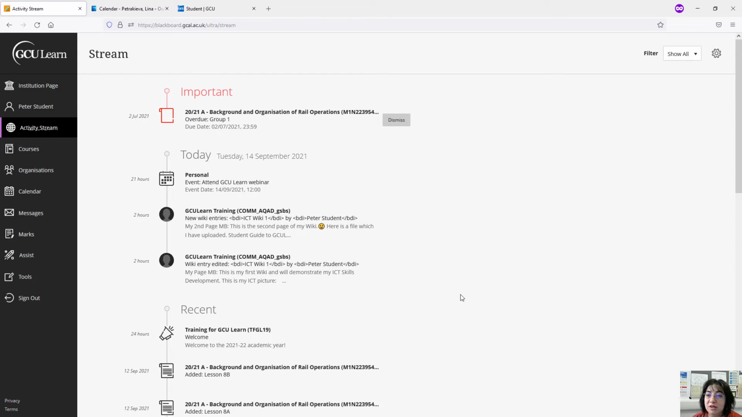There may be important ones like overdue due dates, there may be events from the calendar, there may be notices that someone has been editing the information there, notifications of announcements or new documents uploaded. Lots of different ones, so it will vary, and the beginning of the trimester is the busiest time, so your stream may be really busy at the moment.